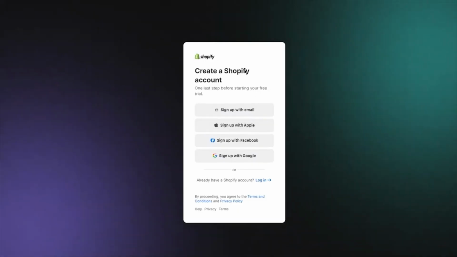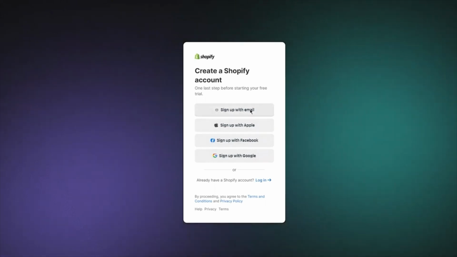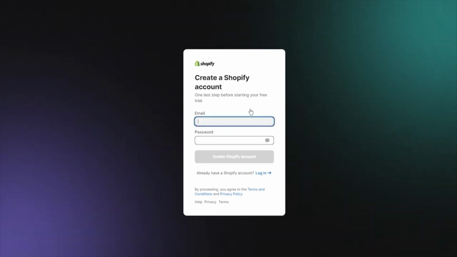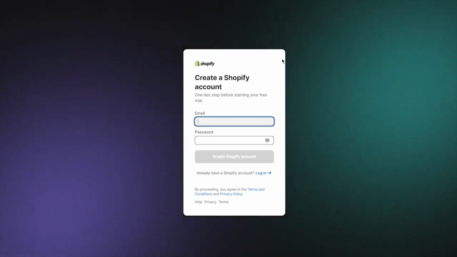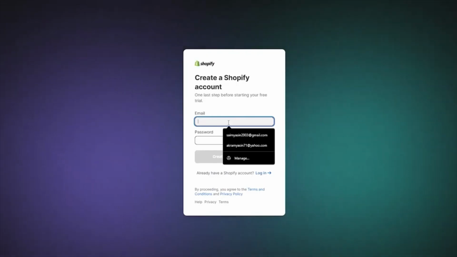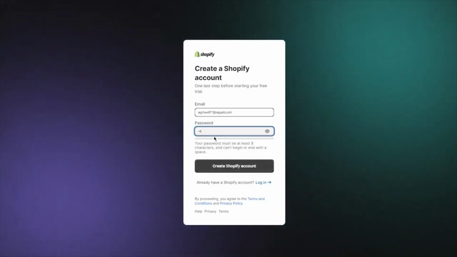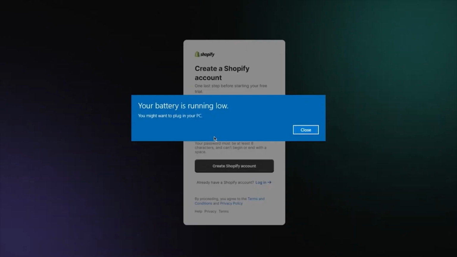Once you do that, it's going to bring you here where it's going to ask you to sign up with these different ways. I'm going to go ahead and click on sign up with email, and I'm simply going to add an email for myself and sign in with that. I'm going to be using a temp mail for now. You don't necessarily need to follow this step. You can simply use any other email that you have. But I'm going to go with this, okay?